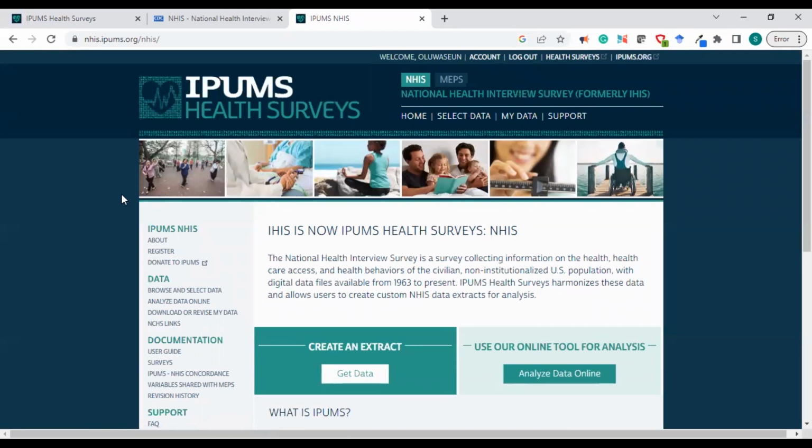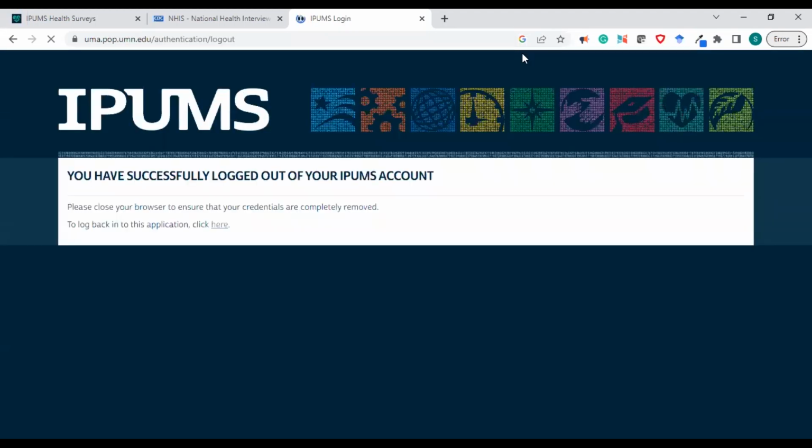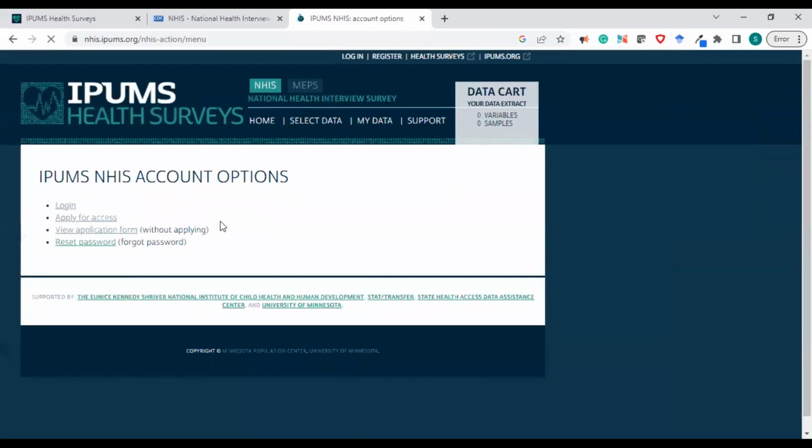Now I have signed into the IPUMS NHIS platform, but I will log out now just to show you how best to access this data. So if this is the first time you are using the IPUMS NHIS, first you will have to create an account.